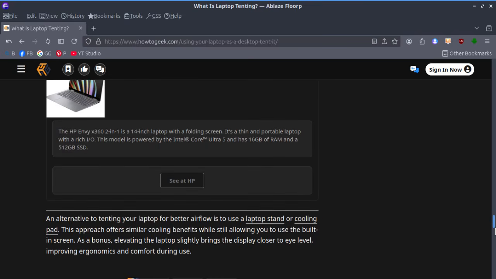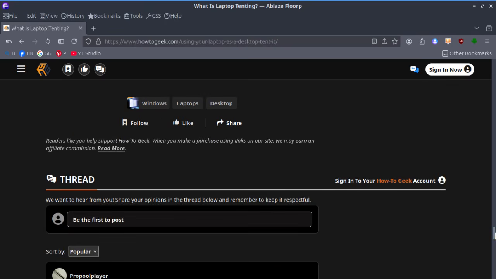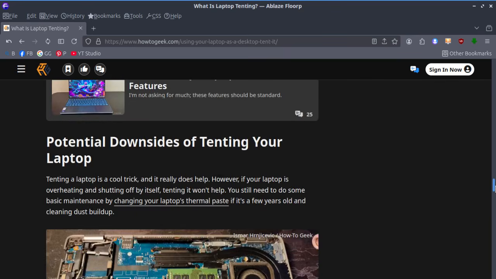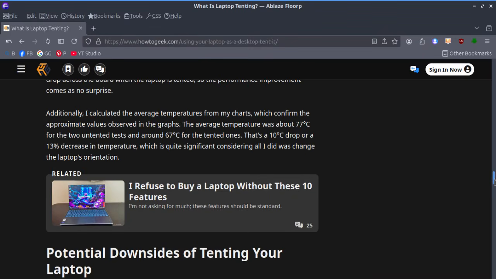You know what I'm saying? Yeah, better airflow. Instead of tenting, better airflow. You could also use a cooling pad. And what else? All right. I still think that's just, I don't get it.